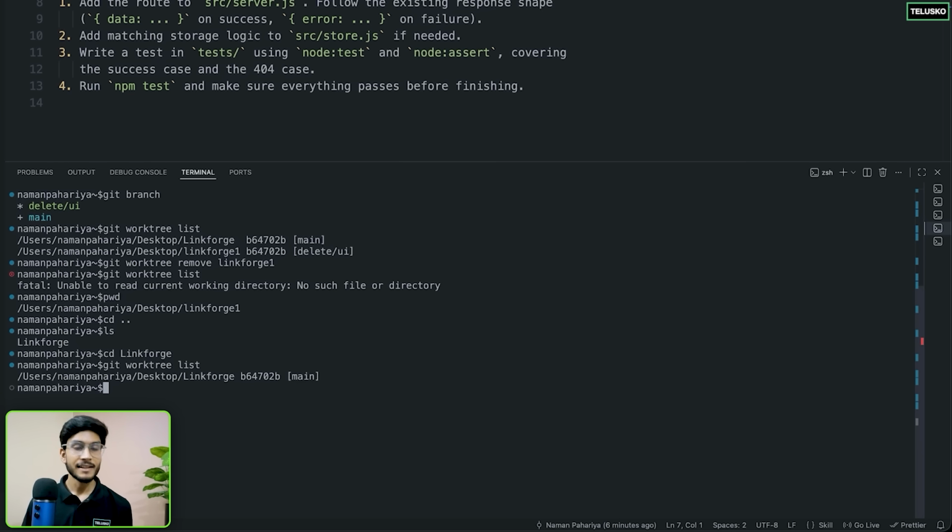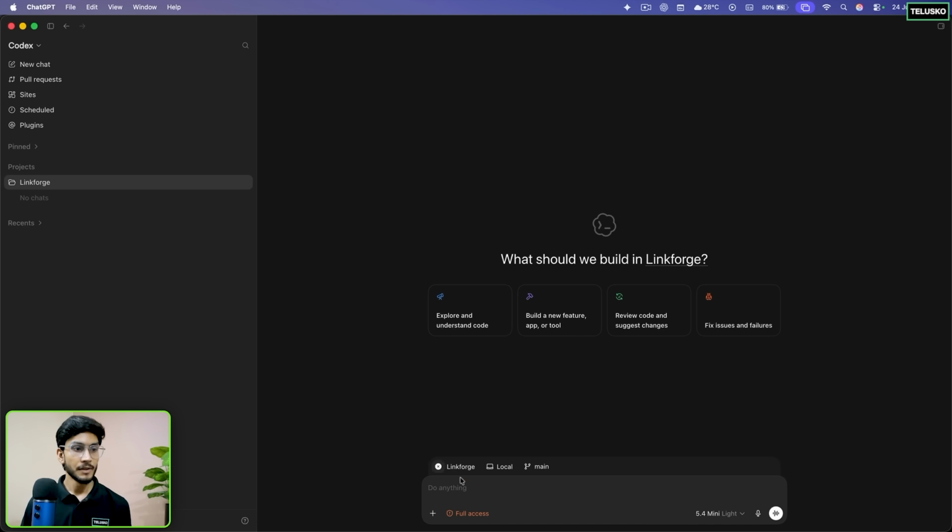So now let's get the same work directory from the Codex app also. So go back here. Here we are in the link forge and this is running on local. If you want to create a work tree from link forge, which has a main branch, you can start a new chat. Although we are in a new chat right now, if your session is running, then you can click on new chat to start a new chat, and then you need to make sure you are inside your link forge folder, as we are right now.